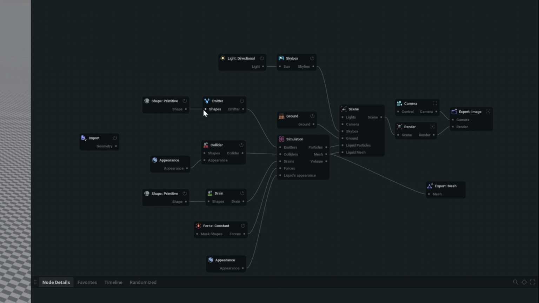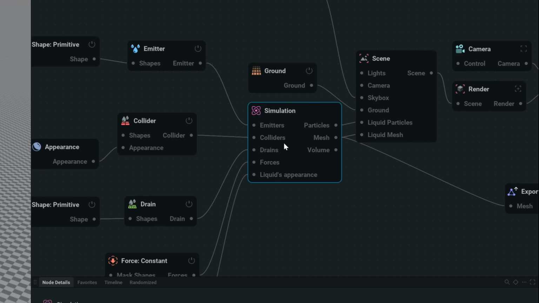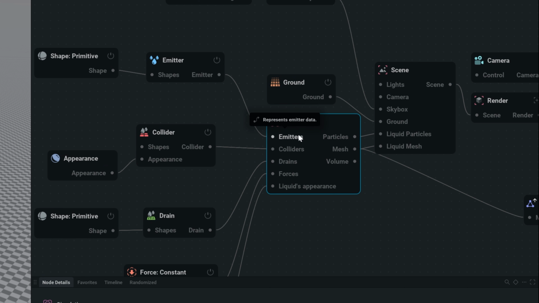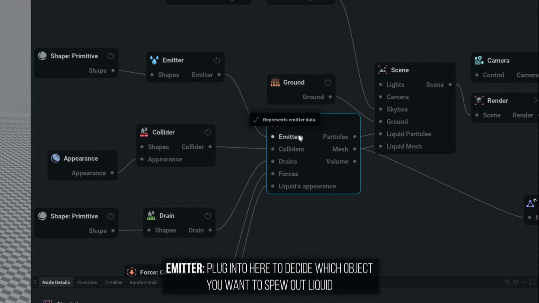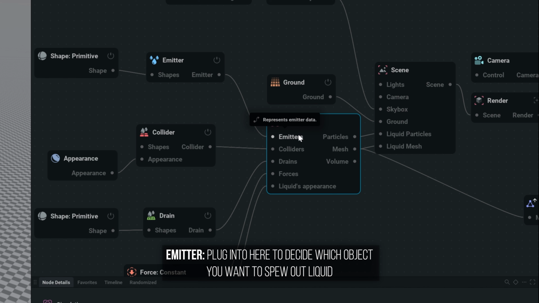What I can do is, so you have this simulation tab over here. Let me just start with that and let's go backwards. The simulation tab is like the actual parameters for the simulation. And the way it works is they have these inputs. They have an emitter input, which is whatever you plug into here, whether it's a circle or a custom mesh. This is what the liquid is going to emit and come out from.